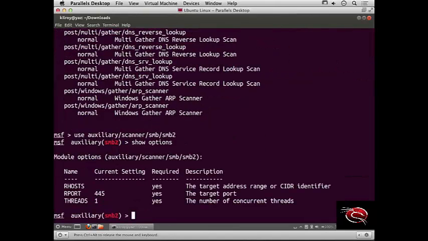So if I take a look at my options, I can do a set RHOSTS, and now I want to do 172.30.42.0/24. You can see that it will take a CIDR identifier, and this is my CIDR identifier. What this says basically is do everything on the network that has a net mask of 255.255.255.0. So 24 bits of subnet.